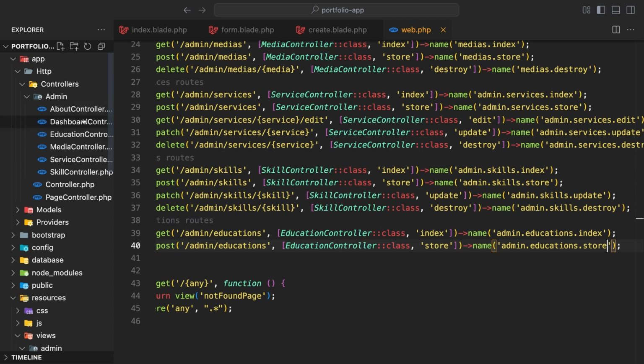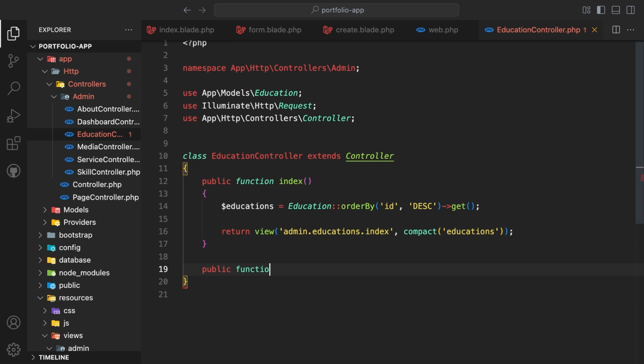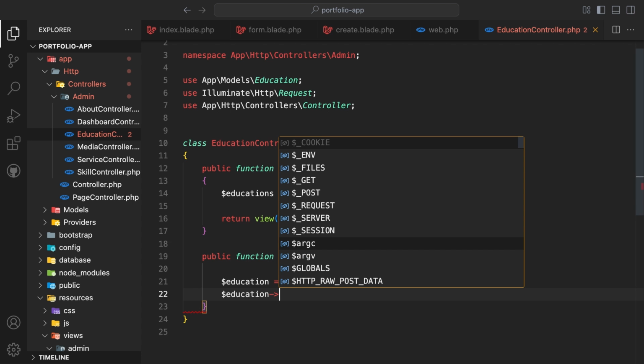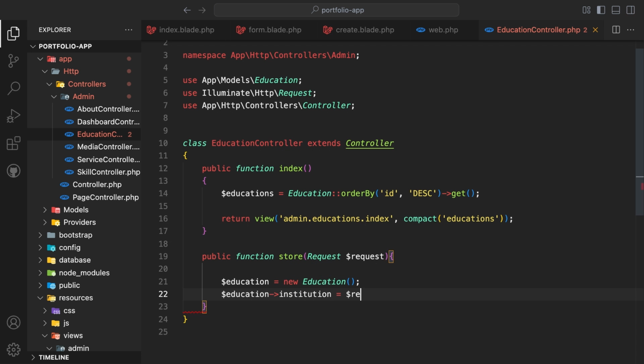Alright, we haven't created this store function. Let's create it in the educations controller. Over here, public function store, which gets a request and variable request, and over here create a new variable called education, which will get a new education. The variable education institution will get a request institution.